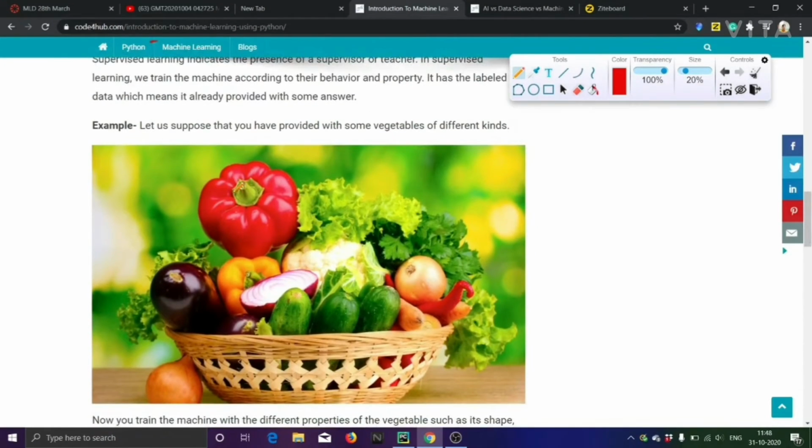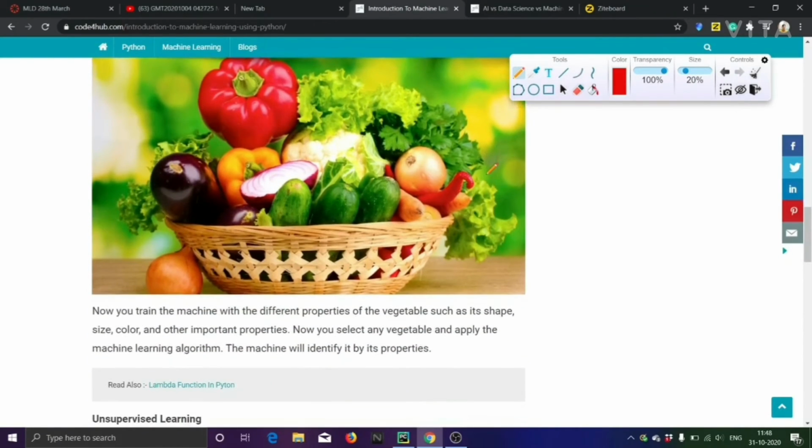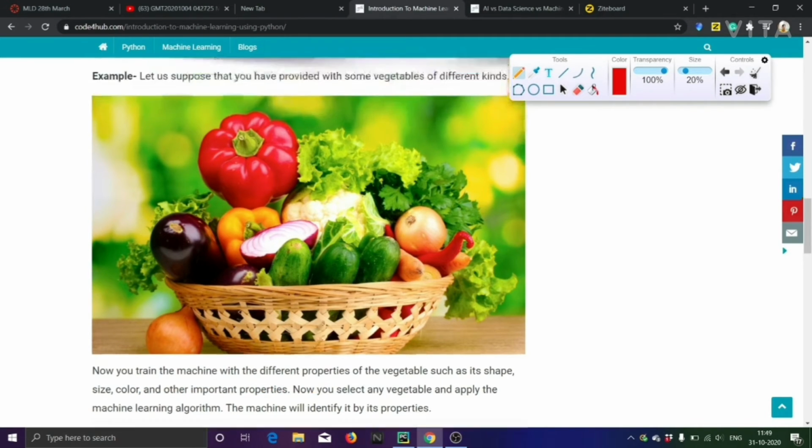I have also given one more example here. Let us suppose that you are provided with some vegetables of different kinds. Now you train the machine learning model with different properties of the vegetable, such as shape. When this is passed to the machine learning model, it will train the model on the basis of the fruit shape, size, color, and other important properties.